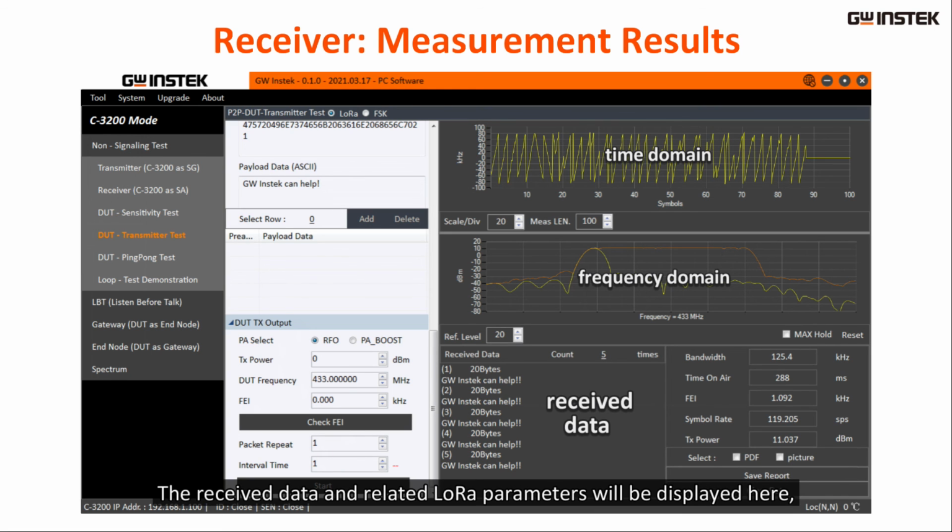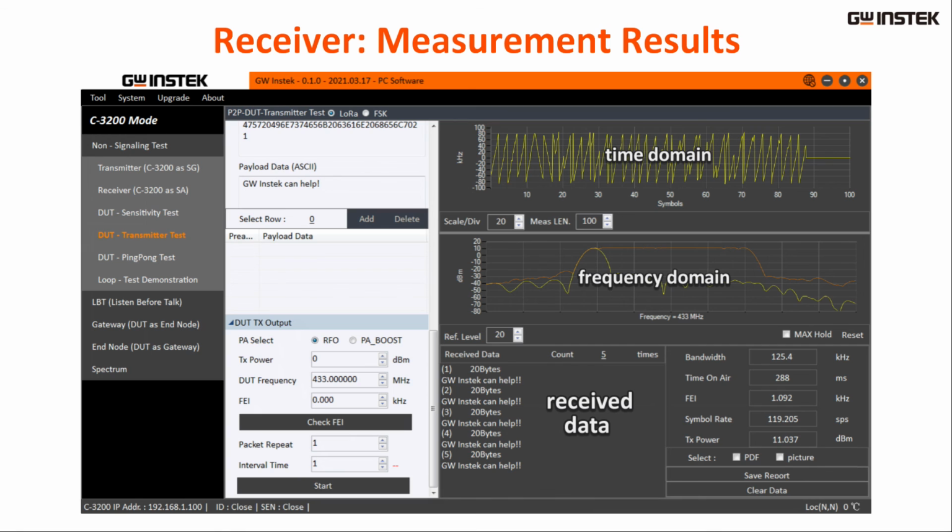The received data and the related LoRa parameters will be displayed here, such as bandwidth, TOA, time on air, FEI, frequency error indicator, symbol rate, DUT transmitting power. The test result can be exported in PDF or BMP format.